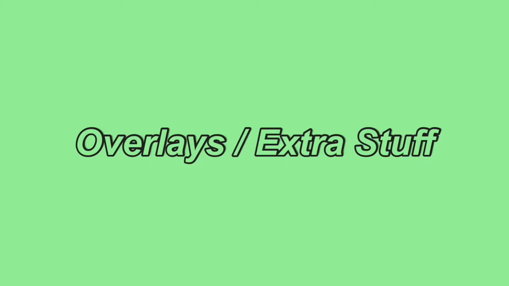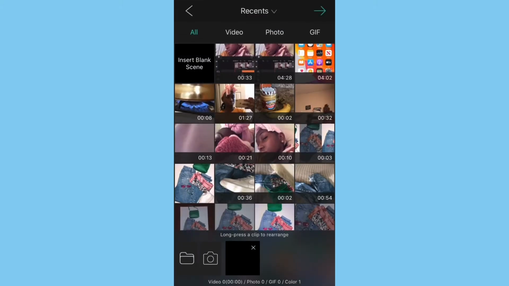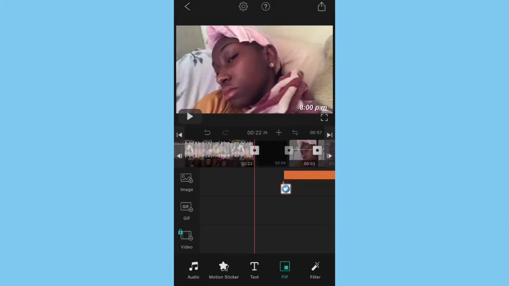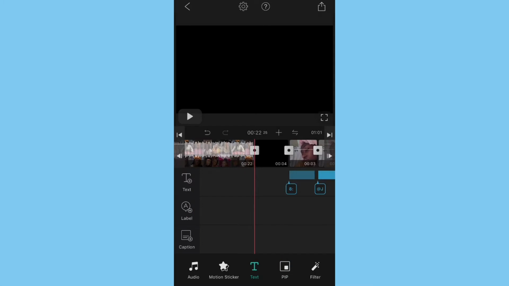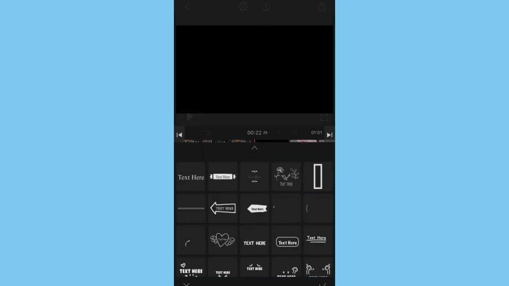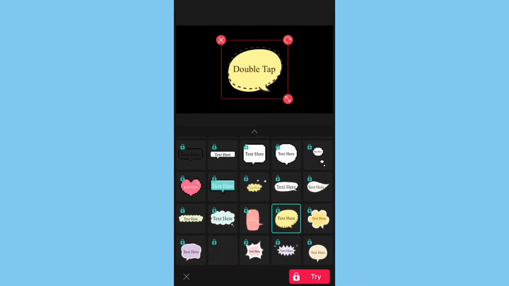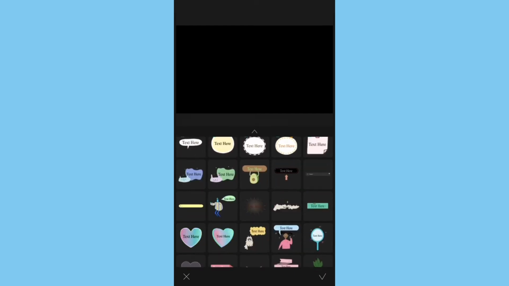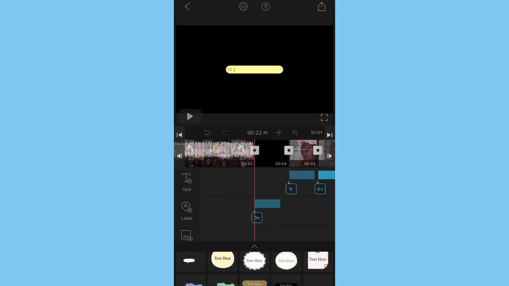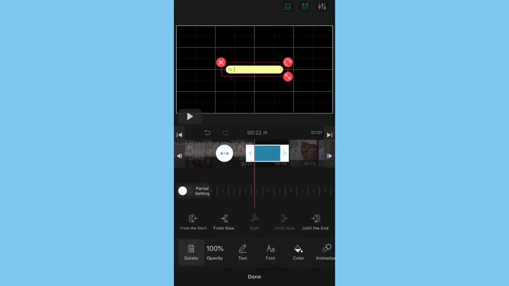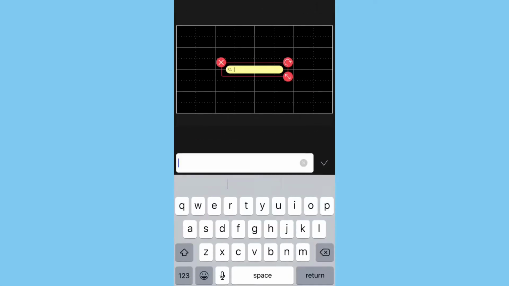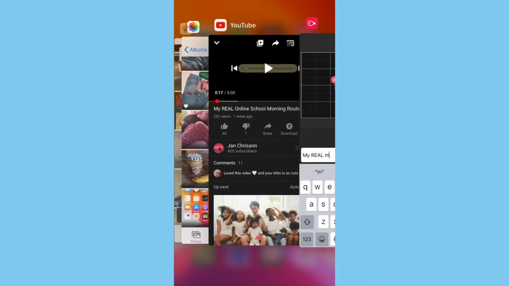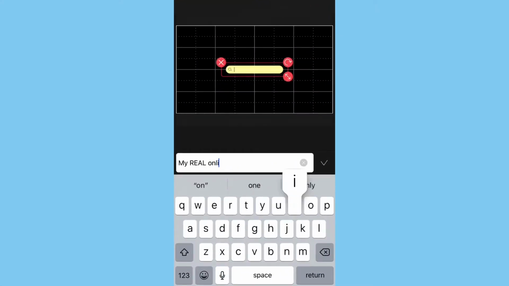Moving on to overlays and extra stuff, which makes your videos even much better. So now I'm just adding a little pizzazz in front of the video. I'm just adding this typing text, which is really cool. In this app, there are multiple stickers that you could add to your videos. There's even subscribe stickers and stuff like that. You could do that, but I don't use those. I'd just be importing them from YouTube or green screens and stuff, which I'm going to get into later.